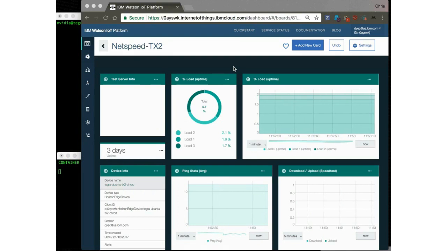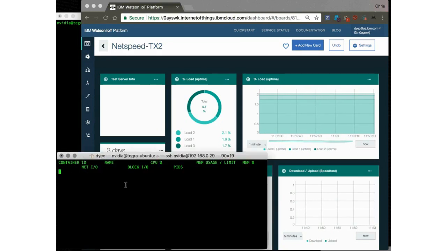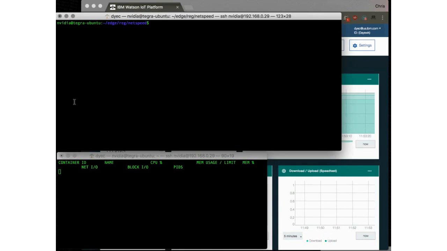As you can see, we've set up a card-based dashboard interface to display the information, and while we've previously pushed information to this dashboard, nothing is running on the TX2 right now, no Docker containers. IBM's Edge agent has been set up, and I'll walk you through those commands, but first we'll go through the information that's required for the NetSpeed service itself.